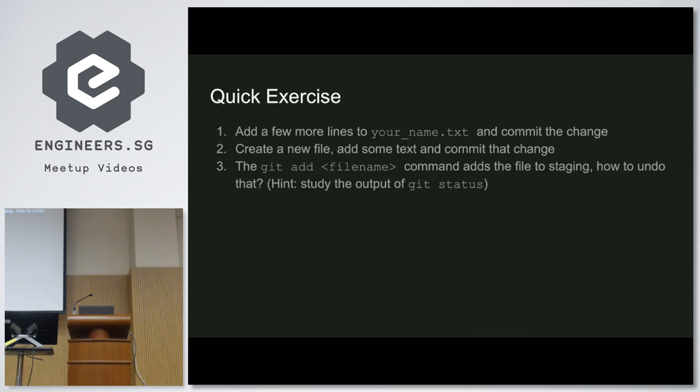No problem. Anyone needs help? This bit: add more lines to your file and commit the change, so that's the first item. Have you done that one? Add more lines to the text file that you created just now. Open up the file in your favorite editor, add some lines and commit that change.